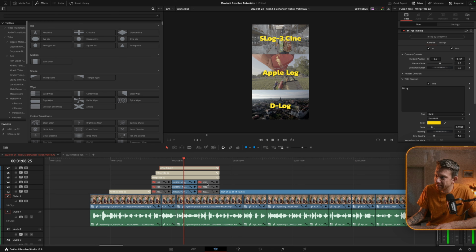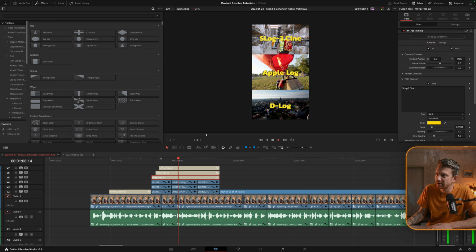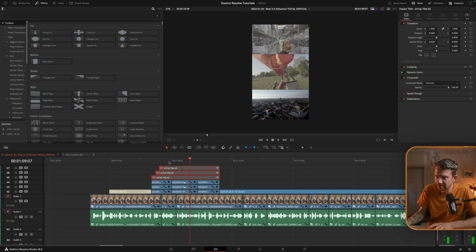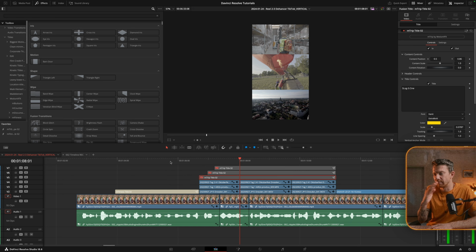So now you see these are the log clips. Now we bring them back with D again, and you see it's color graded. Let's turn off these. Now you see it's color graded, it's flat, and it's color graded. Now I want to have a whip transition.